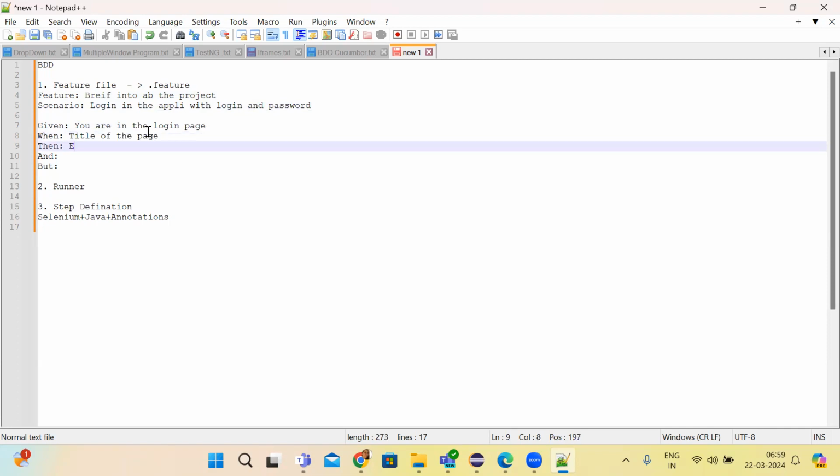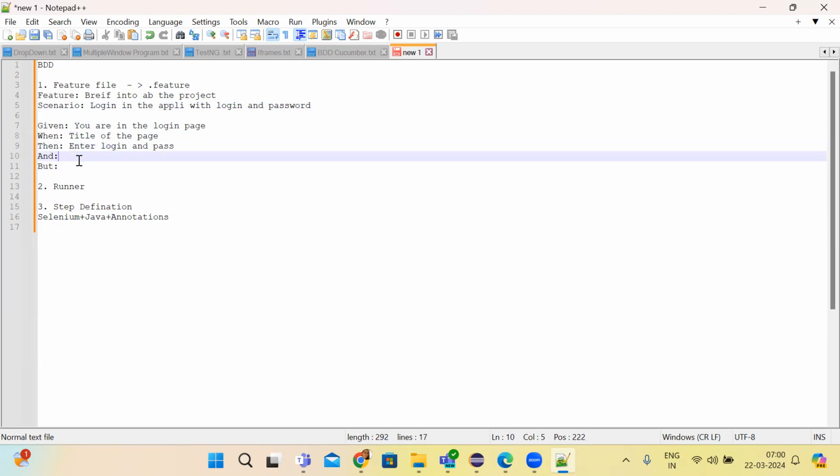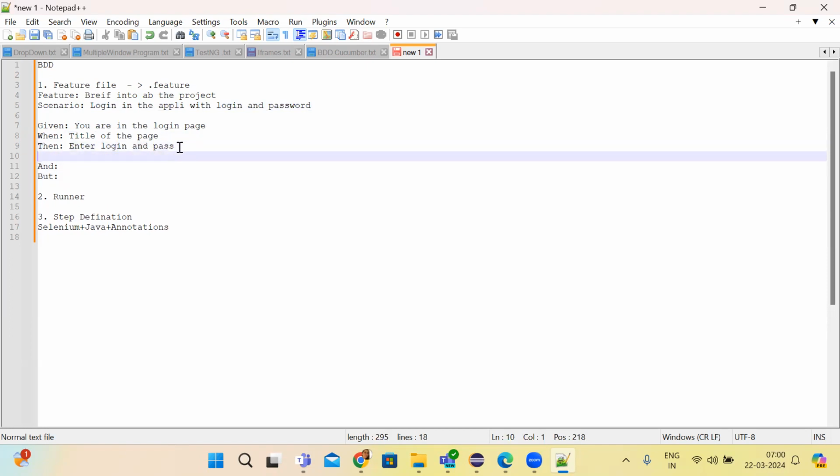Then enter login and password, like that. Either you can write it here, or you can write password here also. Okay, like that. And you can write n number of steps.